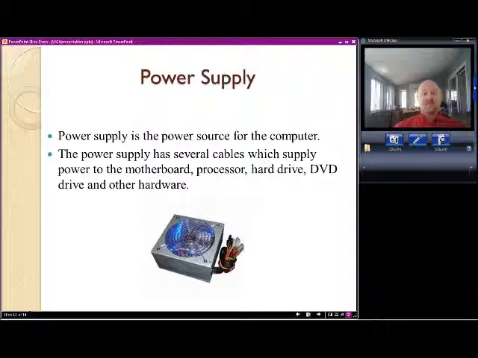It has to plug into the motherboard at a spot usually near the processor, and that area powers the processor. You'll have a separate cable that'll plug into the hard drive, and these used to be called Molex connectors. Now they're SATA connectors for power.